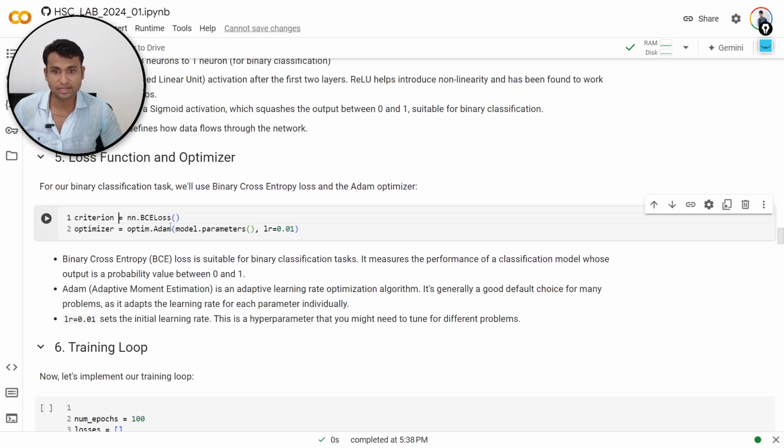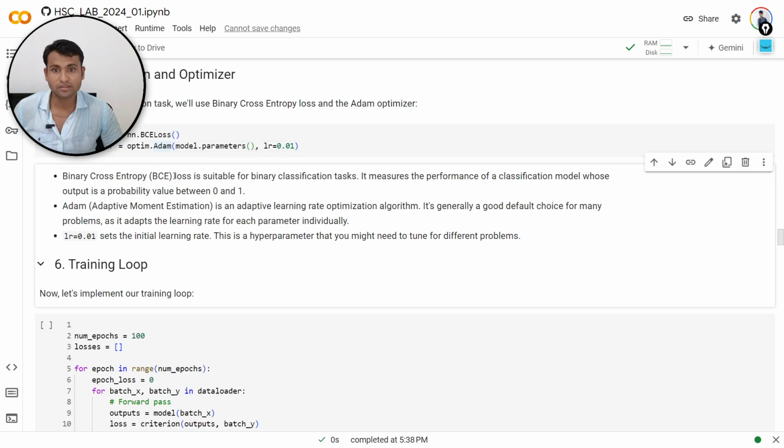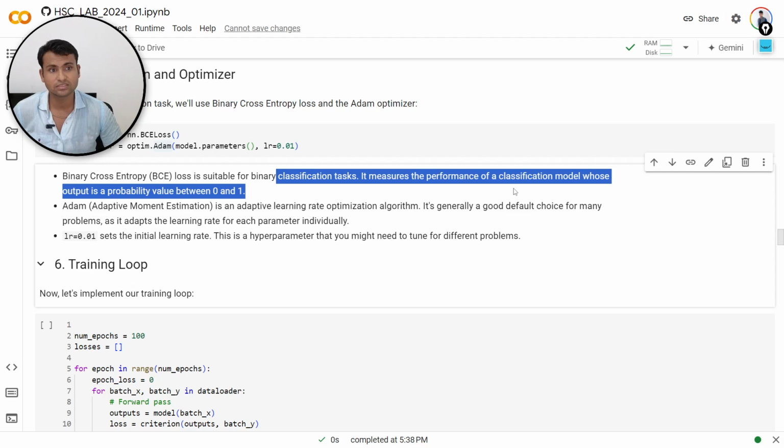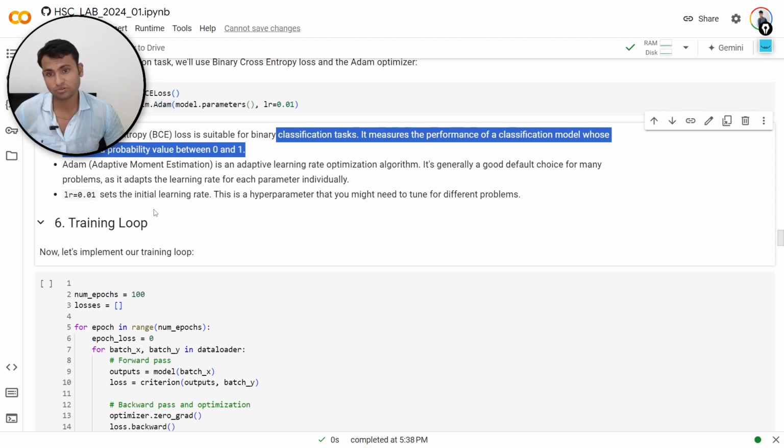The optimizer which we are choosing this time is the Adam optimizer, and the criterion is binary cross entropy loss. There are multiple kinds of loss functions we had seen in the first class. Binary cross entropy is suitable for binary classification, wherever the output is either yes or no, 0 or 1, that is where binary cross entropy works the best.